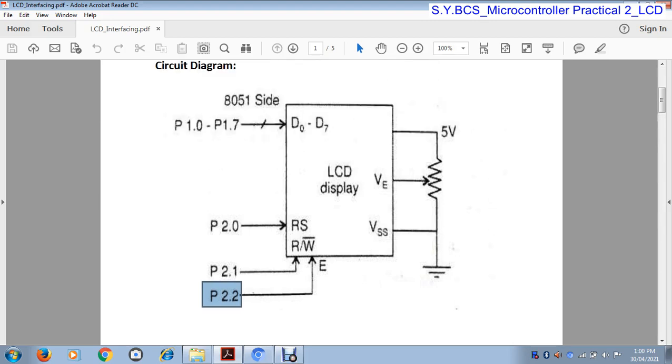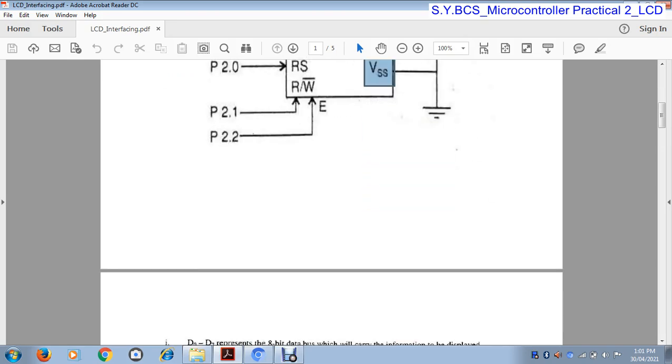Now VCC, this is the VCC. VCC is the supply voltage, which is 5 volts. This 5 volt is provided to activate the LCD. The next one is VEE. VEE is the contrast voltage. This voltage adjusts the brightness or contrast of the display. Then VSS, this is the reference voltage which is connected to ground. Okay, so this is all about the LCD.